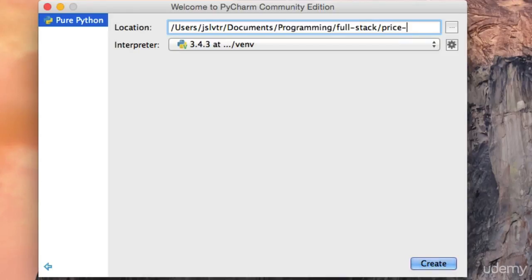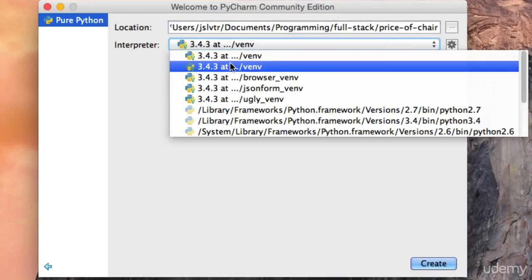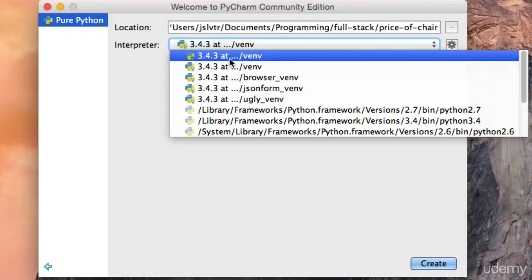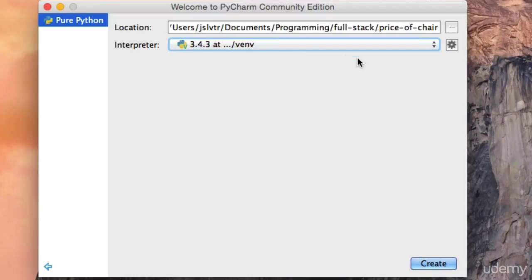price of chair, and I'm going to stick to using the same virtual environment simply because we didn't really use it in the last video in creating the last project. So I'm going to reuse it for now because the other project really isn't much of a project, so we can reuse it for this one and create another one when we do need it afterwards.